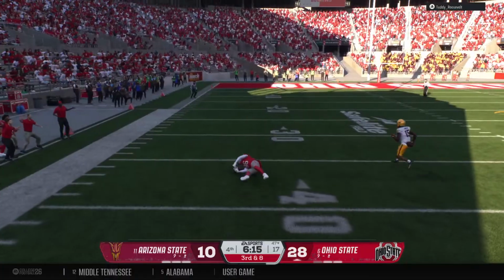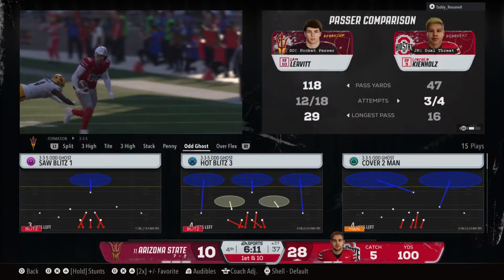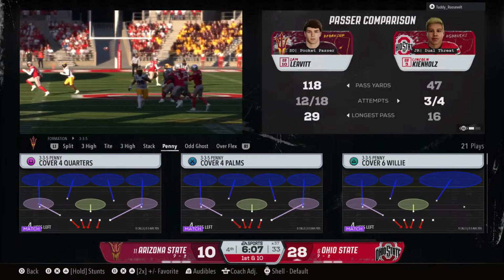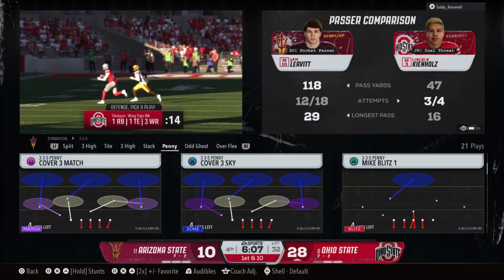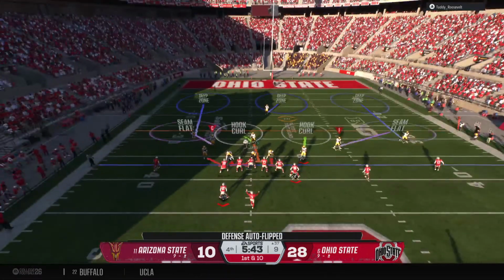Finds that big tight end for a short pass. Well, he's been their go-to guy all game long. They needed a big play there on third down. They go his way again, and it works out. The Buckeyes will line up on 1st and 10.